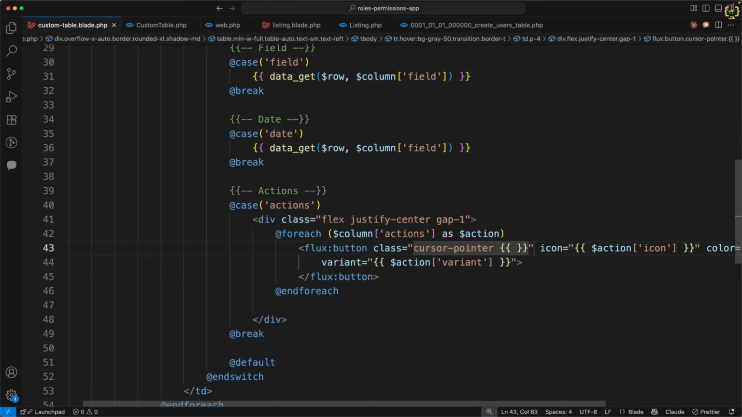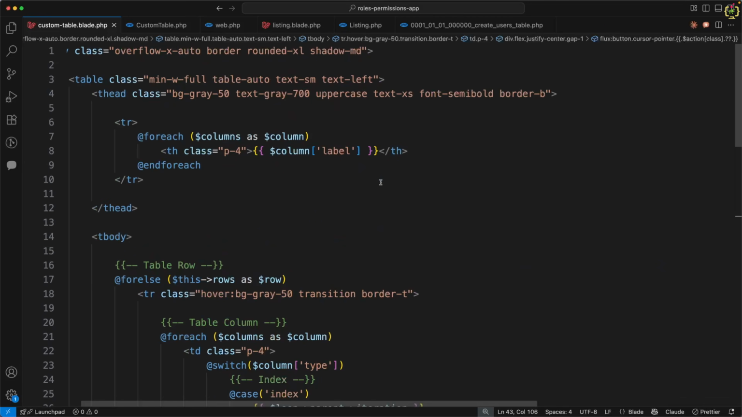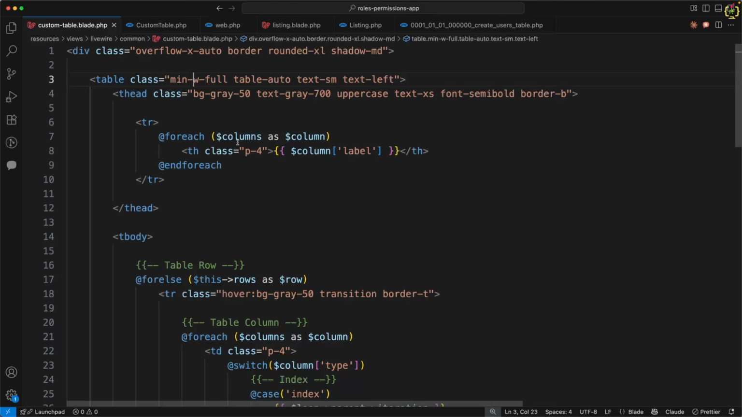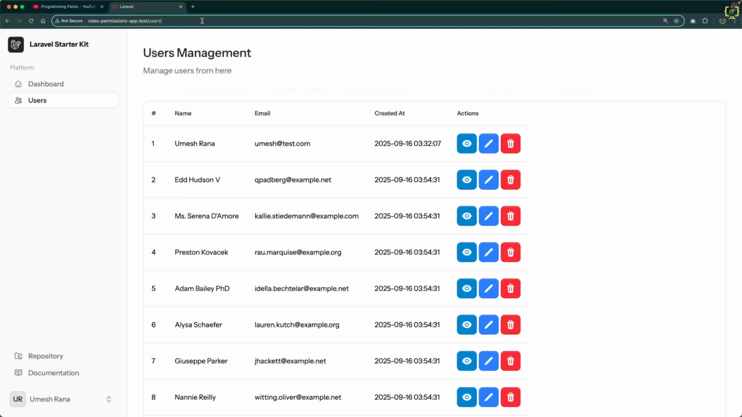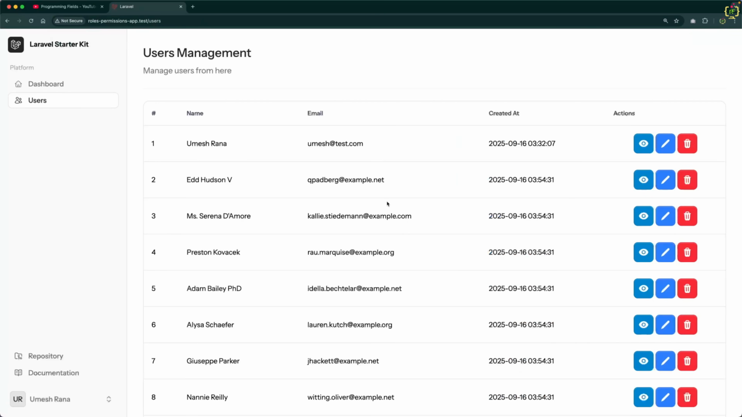Optionally, if you want to pass any other classes, then we can capture it here, just like class. If it is there, then okay, else it will be empty. And if we scroll to the top, I will change this min width full to width full, so that we will have this table in the full width, just like this.